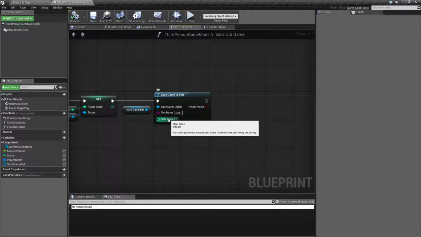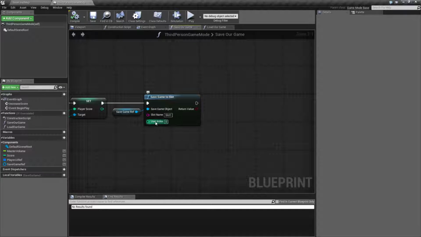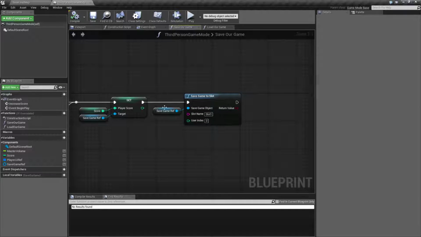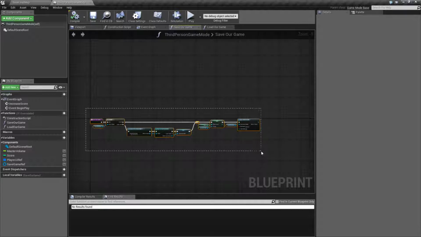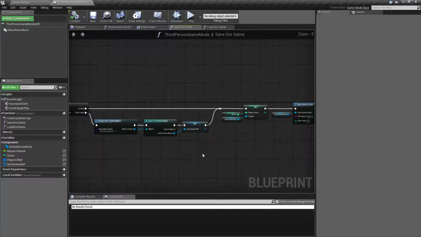User index is another way to further identify this. Since this is a single player game and we only have one person playing, we don't even have to worry about this. We're just going to keep it at 0. And this is it. This code right here saves it out to disk.